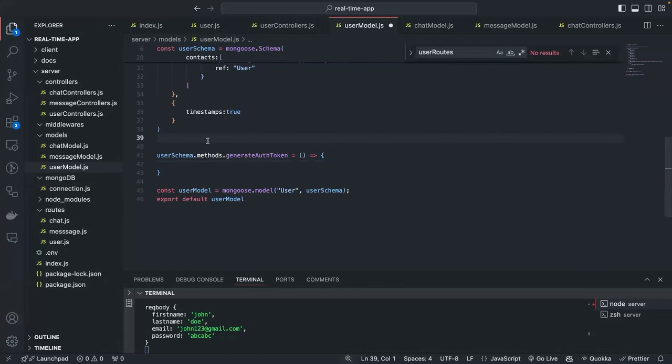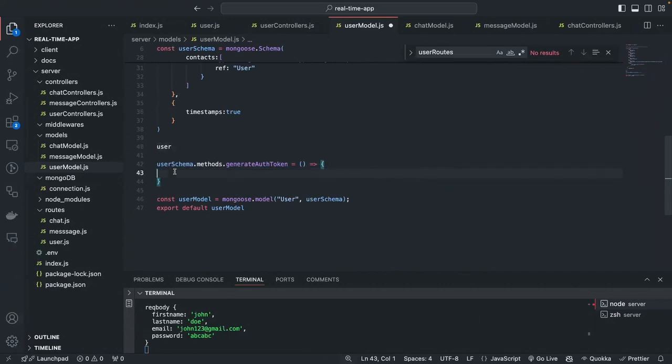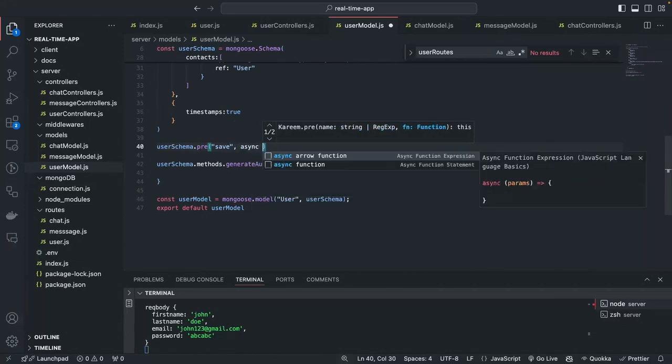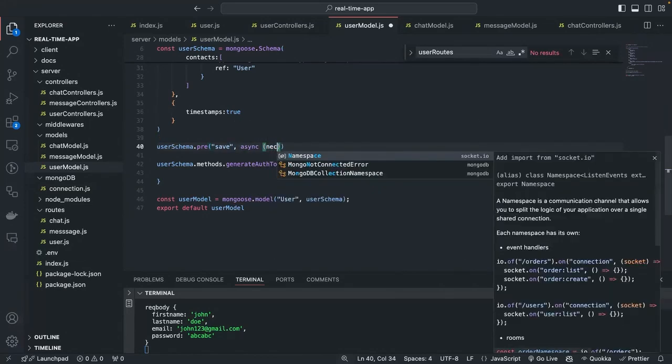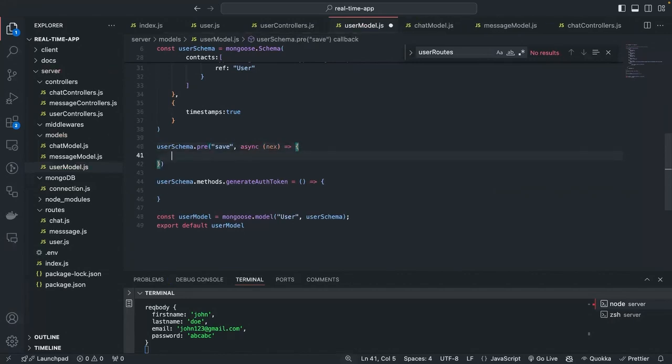The other thing that we can do is before saving. So this is the custom one, and then we can say userSchema.pre. So pre means before save. Before save happens, what do we want? So we can have an async function, and we can pass next here. Next means you can move on to the next middleware, or if there is no middleware, it will move to the API call.